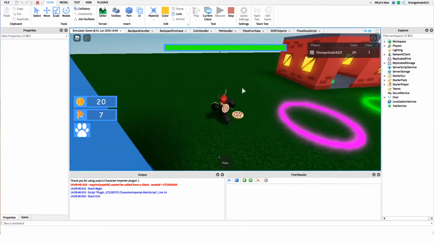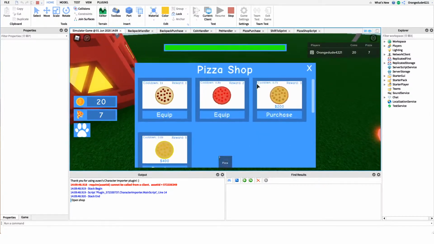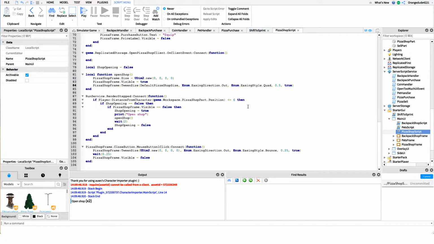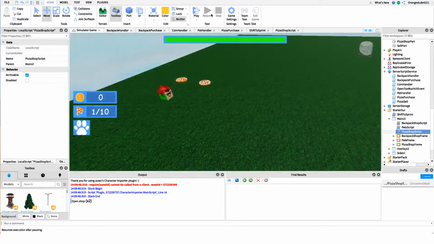So our shift to sprint works, and we were doing our tweens right here. So that's a little too slow, to be honest. I want to increase the speed on that. So if we set this instead of 0.5, if we do 0.25, let's see how that winds up coming out.